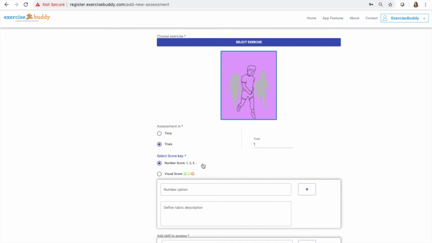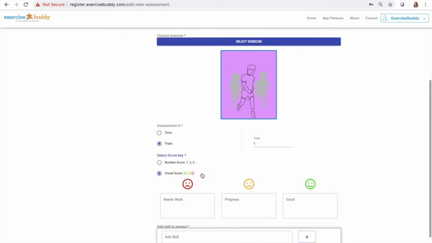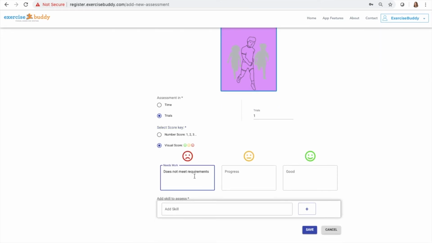You can use a number score key or a visual score key. Set the criteria for each score. Add the skills you would like to assess. You can add multiple skills by clicking the plus button.